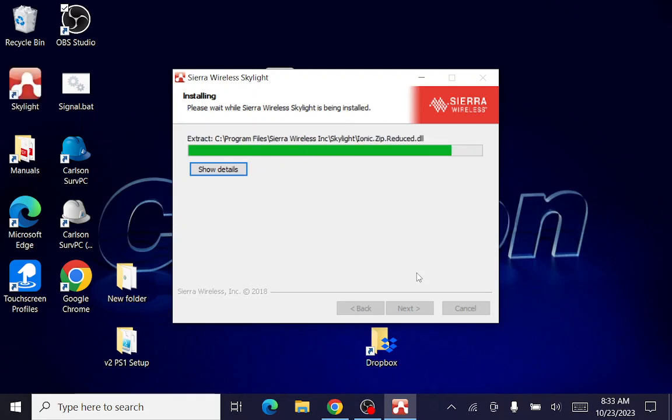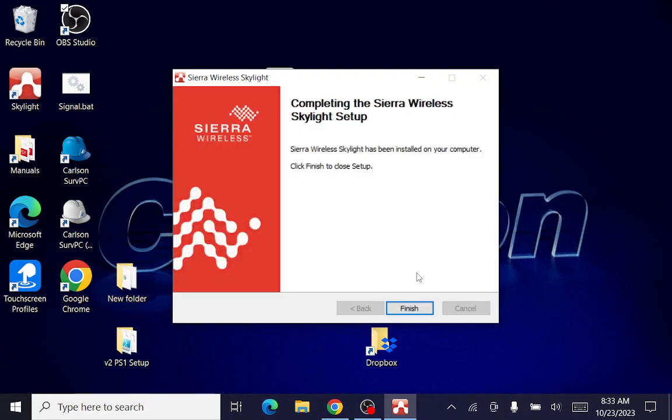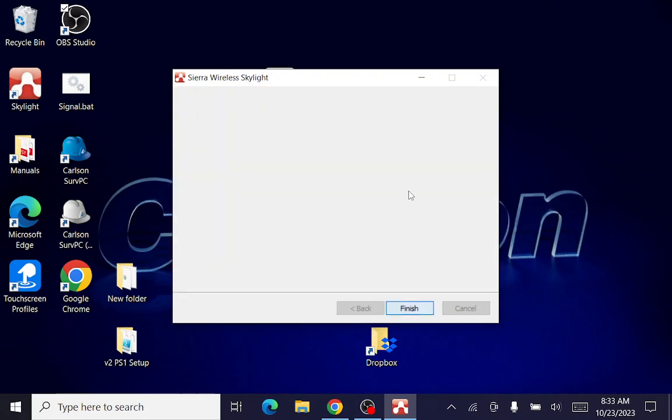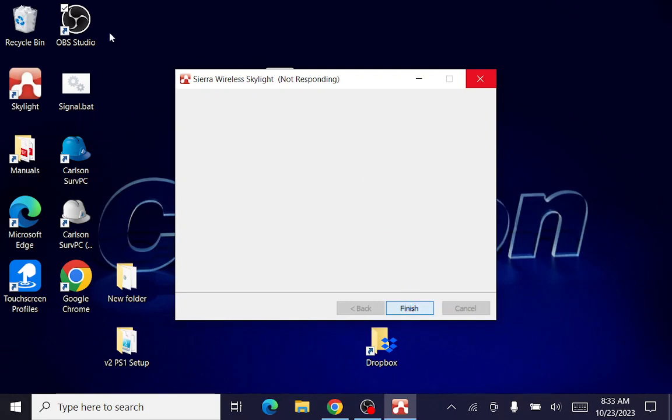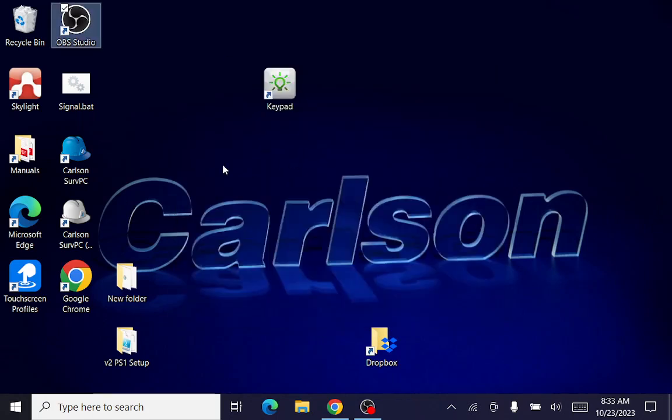And make sure when you install Skylight, it's from our website and not from Microsoft App Store. This version of Skylight is specifically for the modem in the RT3 and RT4. Sometimes it will say not responding when you're installing. It's just the processor catching up. And we'll open Skylight.